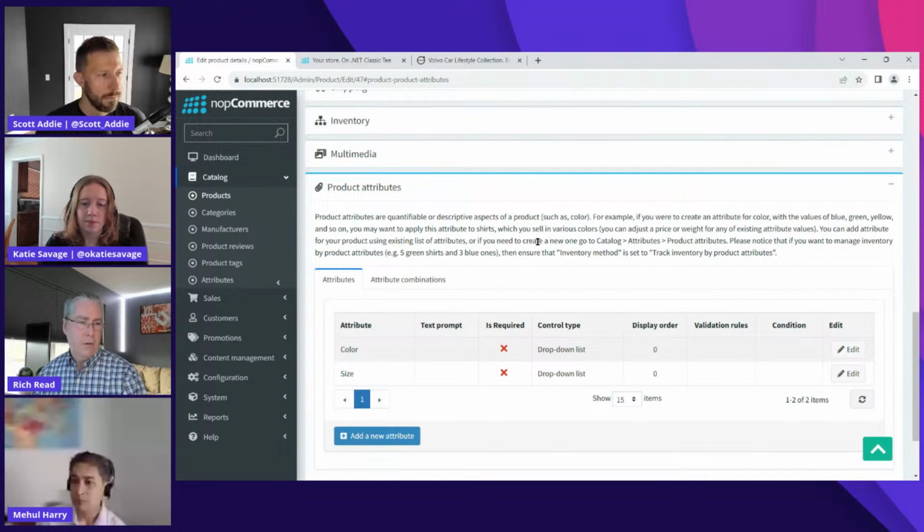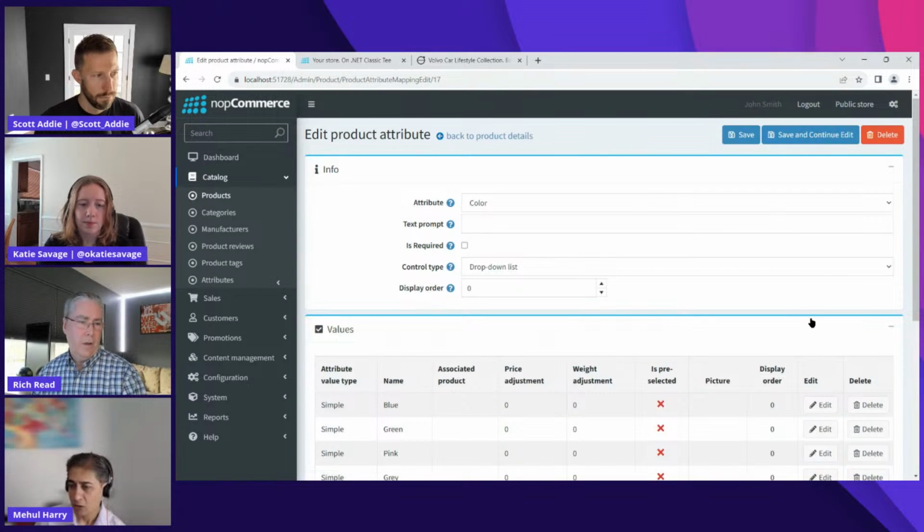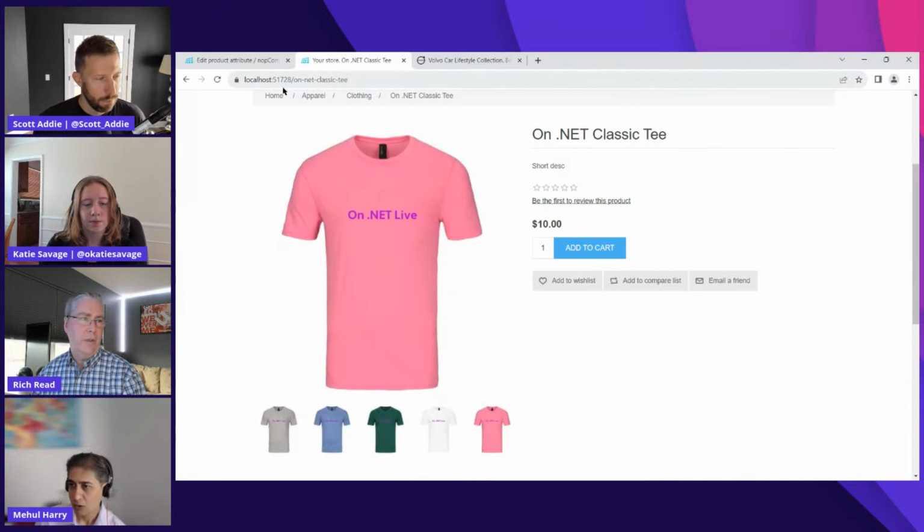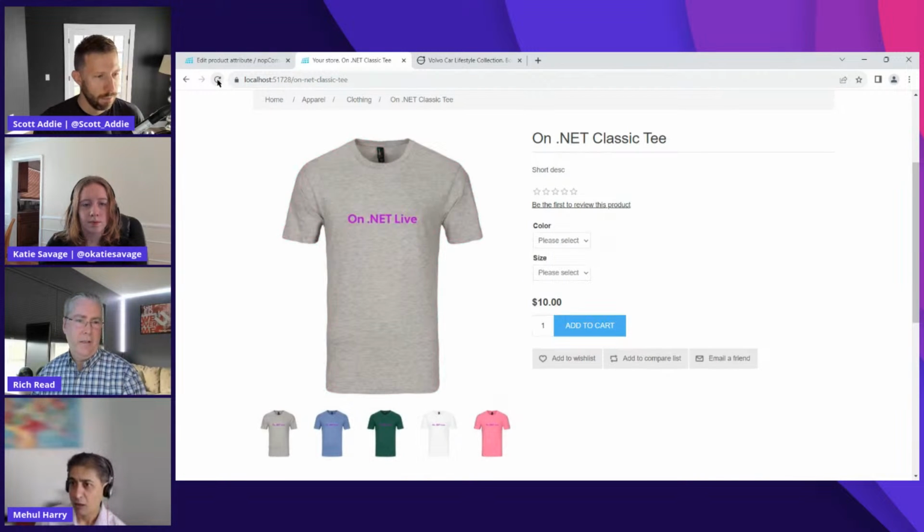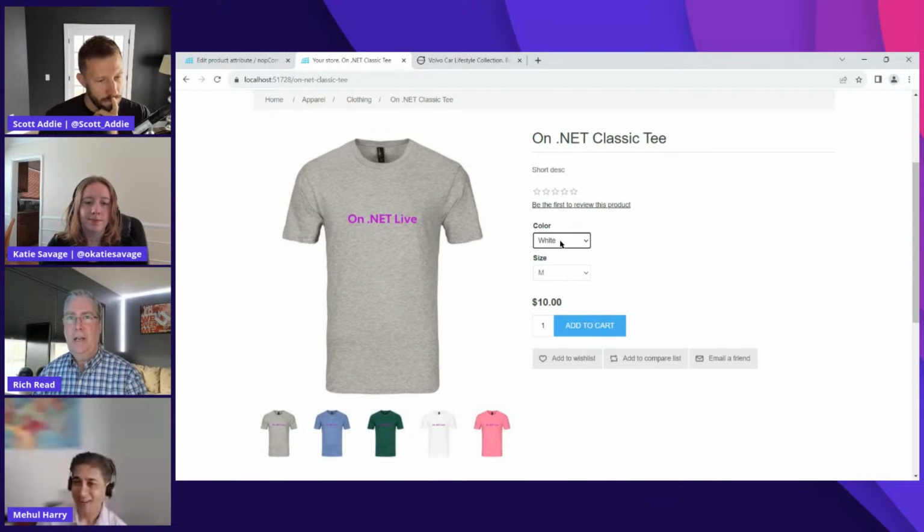And now we've got some colors and some sizes, and I believe we've got some pre-selected colors. So let's see how we're doing here on the front end. So we've got different colors. We've got different sizes that we can choose from. Wouldn't it be nice if the image changed as we selected the colors?